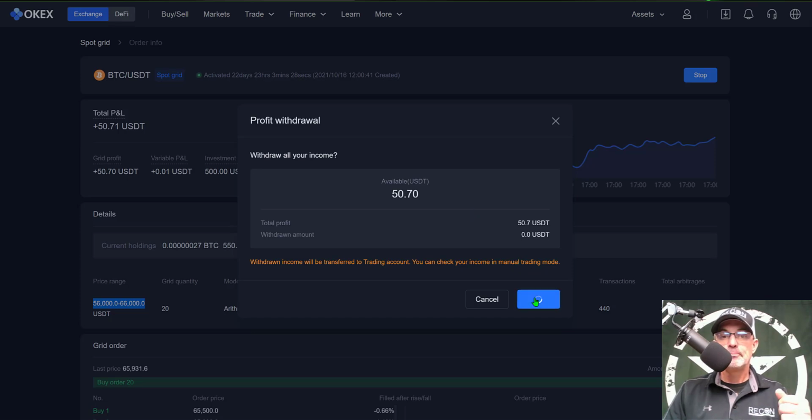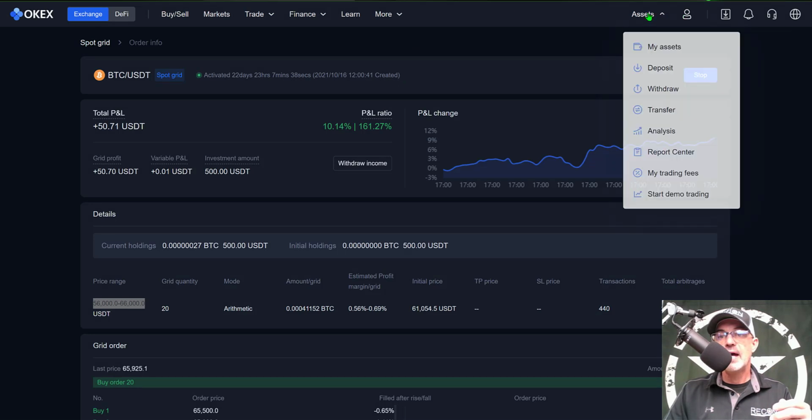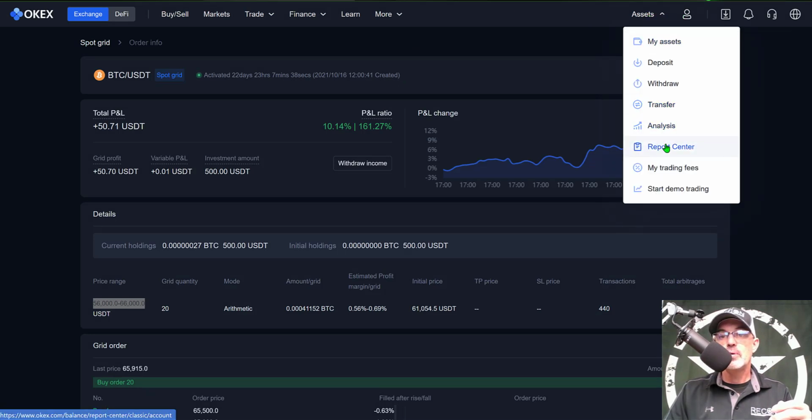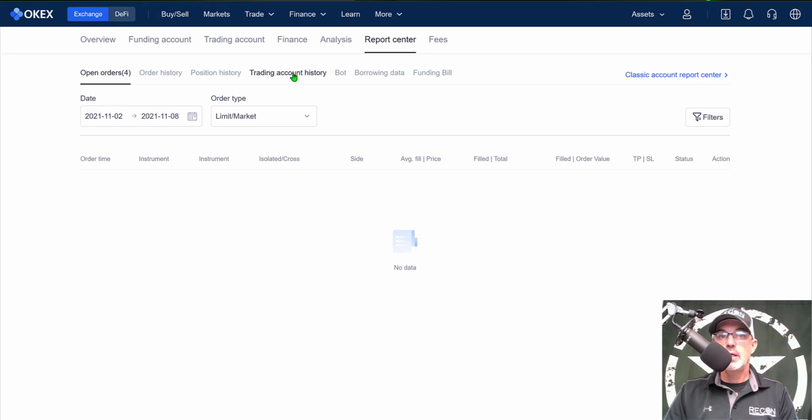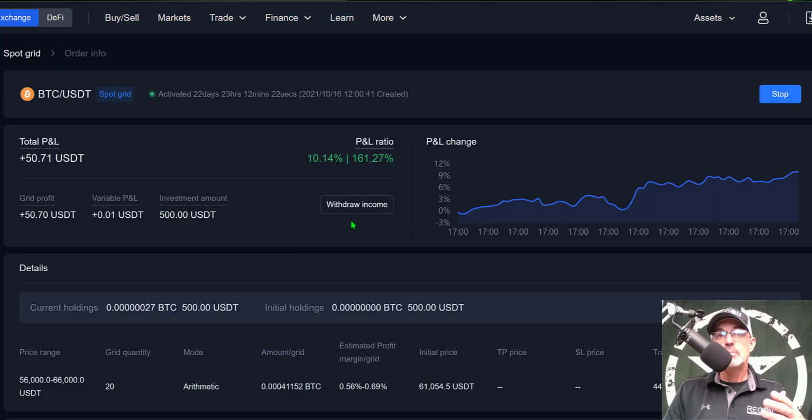So confirm. Now, to confirm I've actually received those funds, I can come over here to assets, go to the report center, click on trading account history, and now you can see that the strategy transfer release after withdrawal, it did send the 50 USDT to my trading account balance, so that increased by that 50 USDT and change. And so now it appears I actually have access to that 50 USDT to use in perhaps a new grid bot or something along those lines.